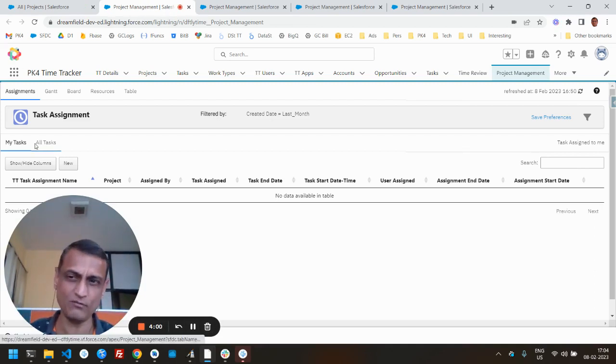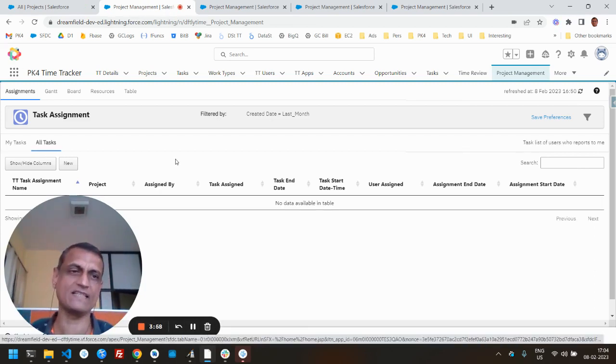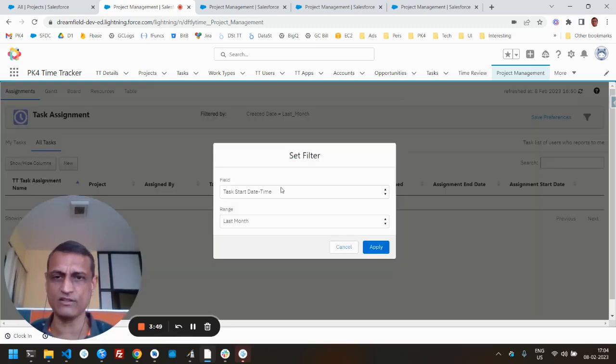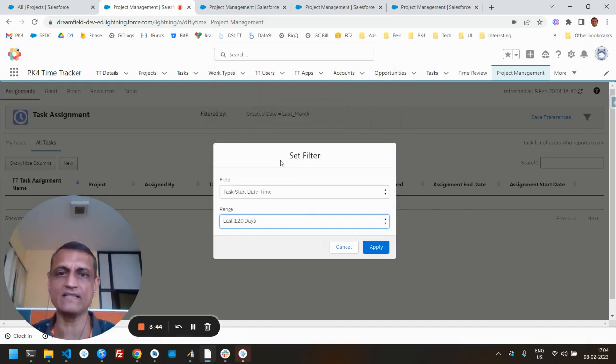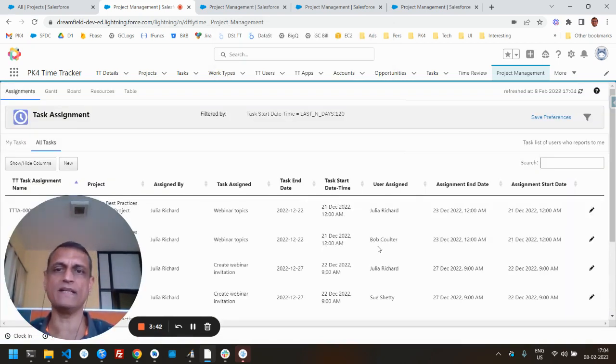For example, you start with a My Tasks tab and an All Tasks tab. Now, I don't have anything for the current time frame, so you don't see any data, but we'll go back and look at how that could work. You could filter the data. You could say task start time, last 120 days and so on, and you will probably see some data there. That's because in this particular project, it's all from November, December, and I haven't updated my project yet. Let's ignore that and move on. So that's kind of the dashboard.